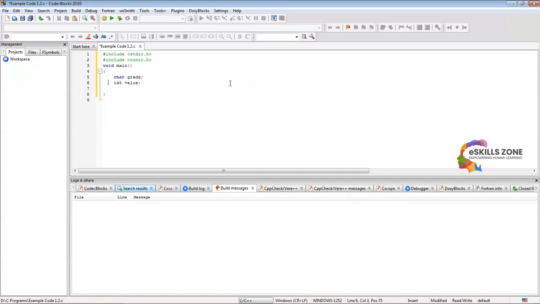The first data type we have declared is character. Char is the data type, a reserved word keyword, whereas grade is the name of the variable. So we have used a valid variable name. There is no ambiguity, no problem in it. Likewise, we have declared the second variable, which is int. Int is the data type and value is the name of the variable.